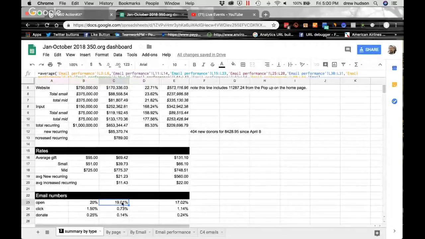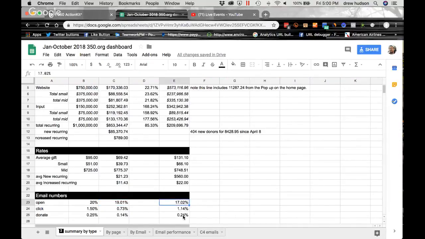Generally, you're looking for open rates on the whole around 20%. You're looking for click rates approaching 1% and donate rates between 0.1 and 1%. So that's where we pull all those numbers from. And those are analogous, the same multiple average of averages is what we use to create these ones. So that's all good.